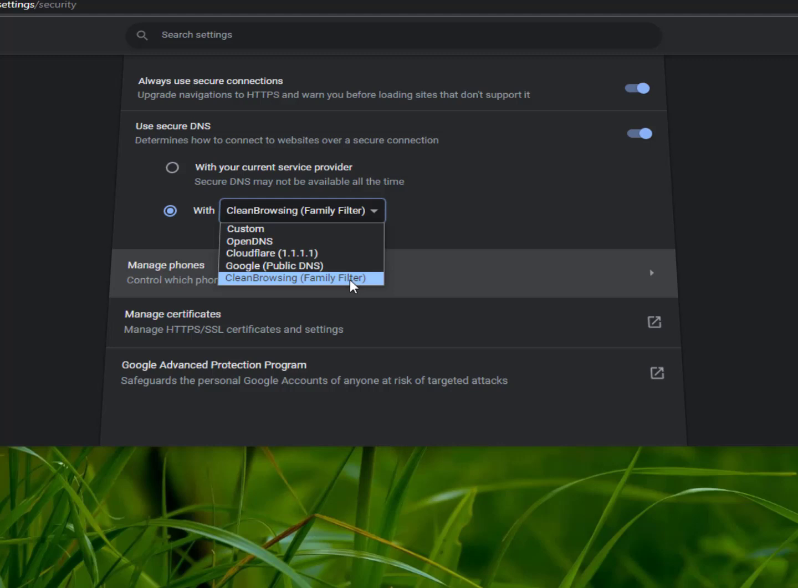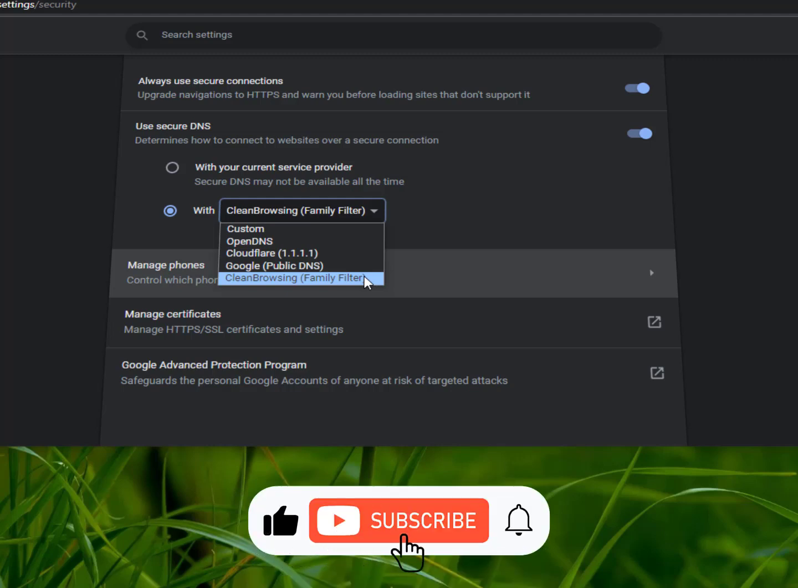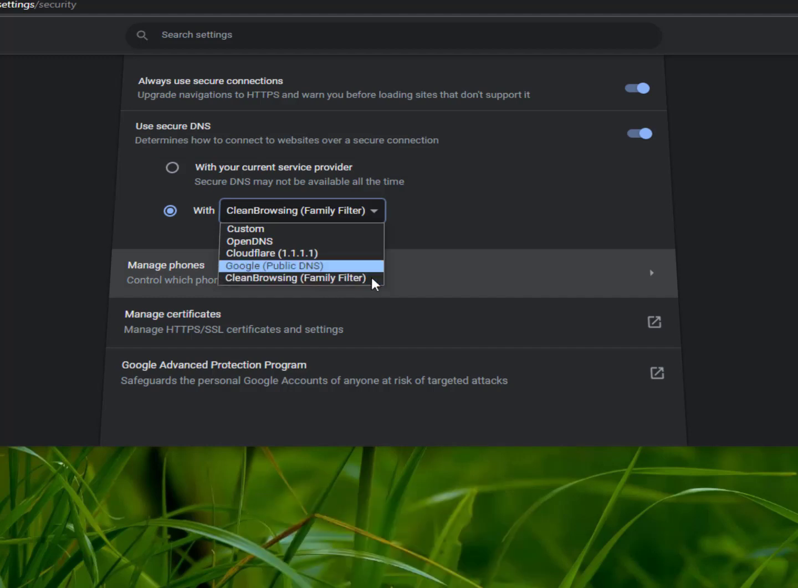Now you can simply see here the family filter. Basically, family filter blocks access to all adult, pornographic and explicit sites. It also blocks proxy and VPN domains that are used to bypass the filters. Mixed content sites like Reddit are also blocked. Google, Bing and YouTube are set to safe mode. So this is the way it actually works.